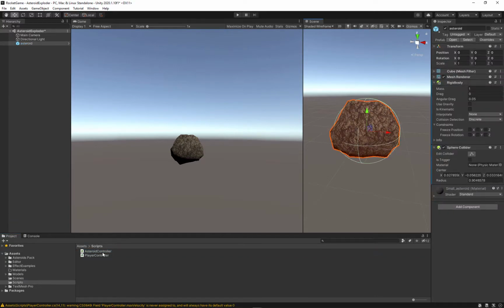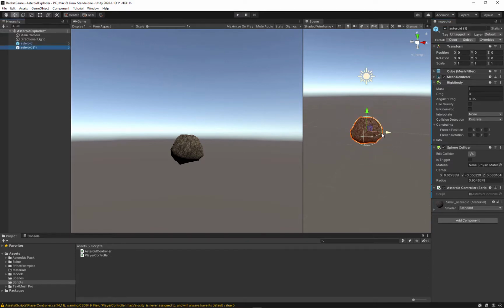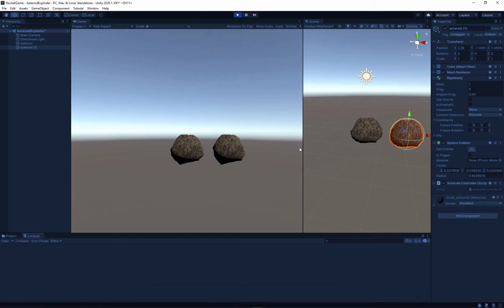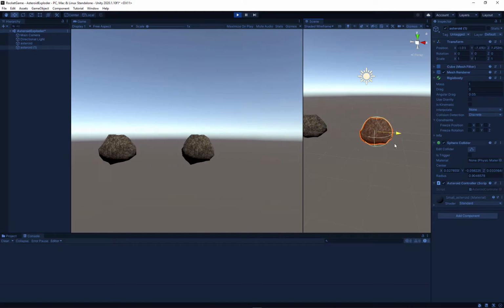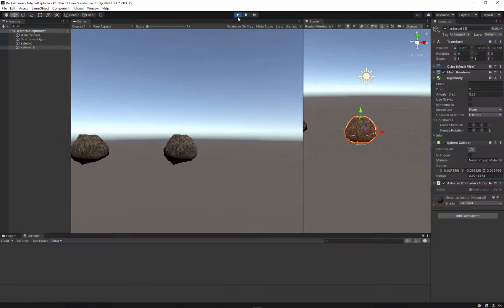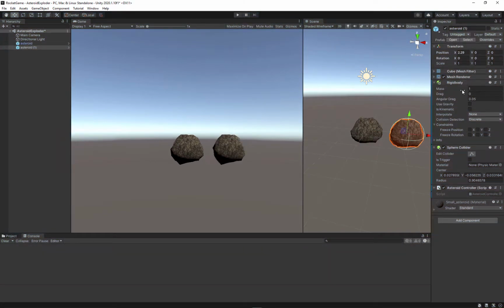I'm going to grab this, drop the asteroid controller on it, and I will duplicate this asteroid here with a Control D, and I'll just put this other asteroid right next to it. So now we'll hit play, make sure we have our console visible, and you can see it's actually performing some physics. The reason for that is because our collider is not a trigger. So let's turn our collider on as a trigger on both of these objects.